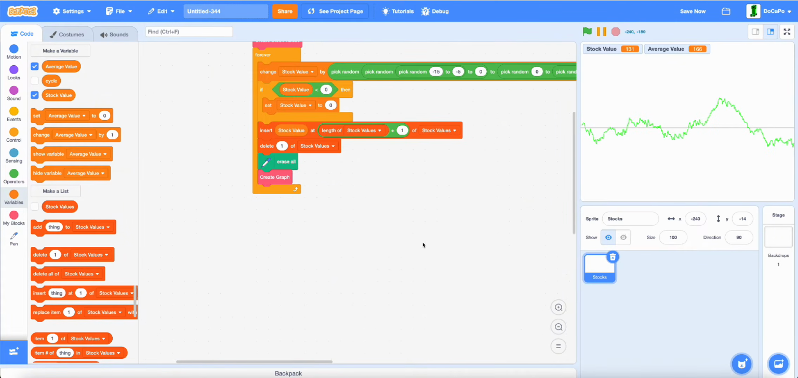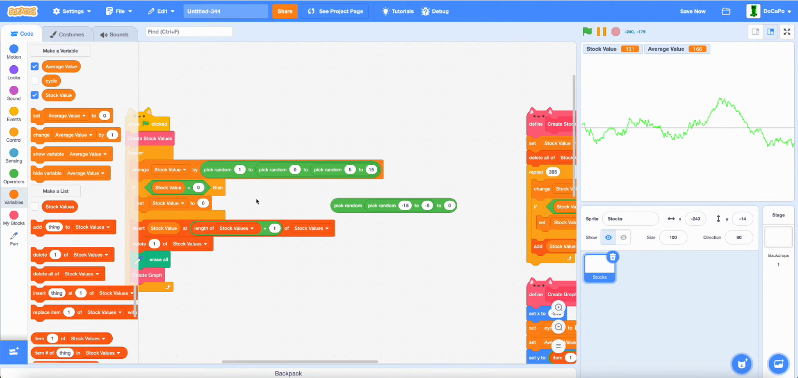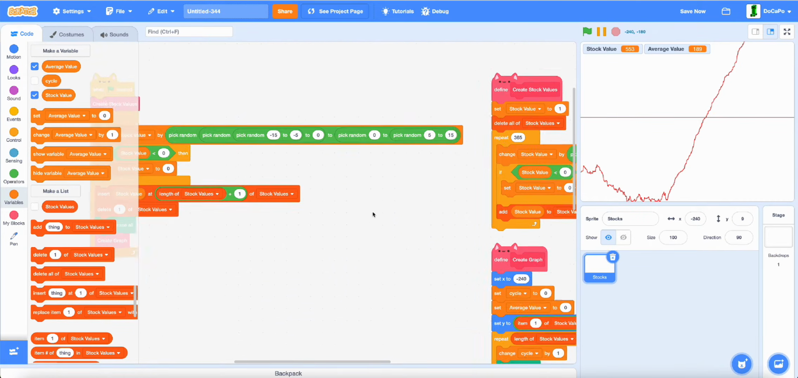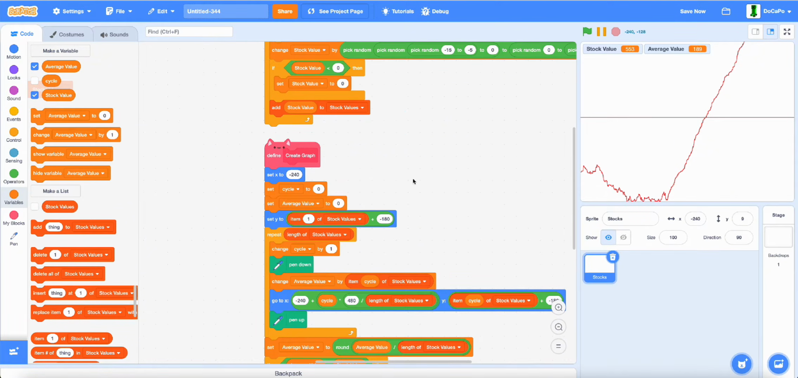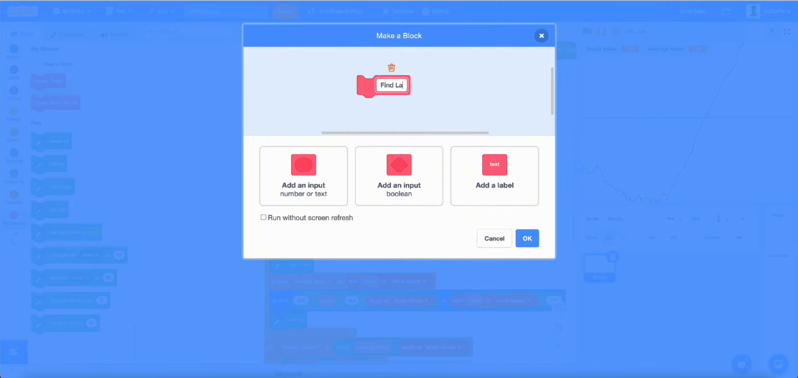And now, to create that scaling so that it doesn't go off the screen, like as in if the value were to always go up, as you can see, it will just go off the screen. And now to fix this, or to counter this, create a new block called find highest value. Run without screen refresh and add an input called y max value or height.